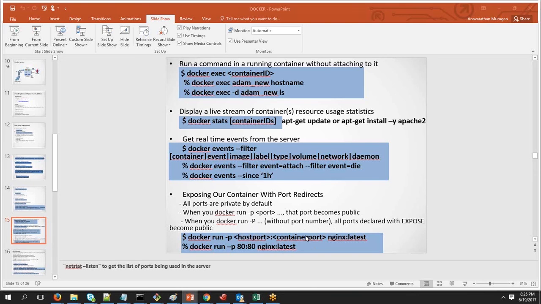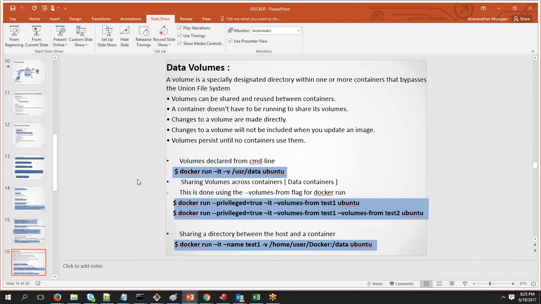Okay, is that clear on what you mean by exposing a port? Okay.